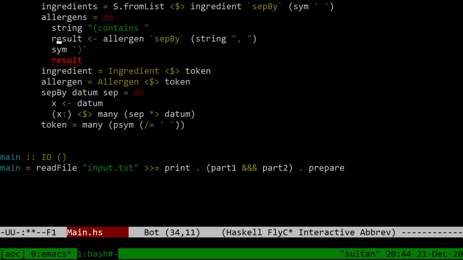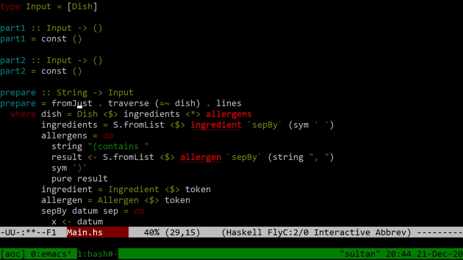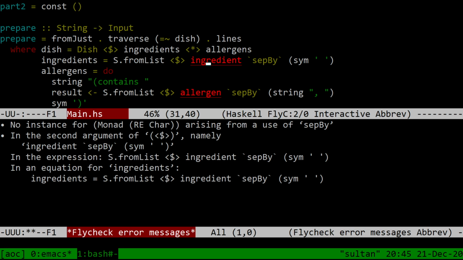No, this would be better to put here, and then I can just use pure as previously, right? No instance for monad? Yeah, that's fine. Who cares?